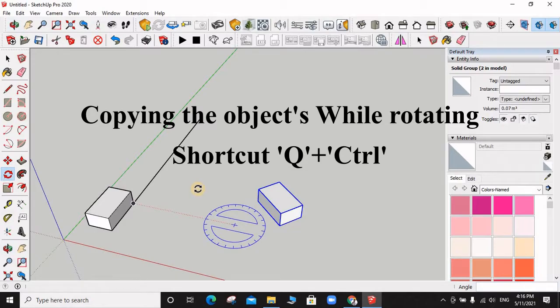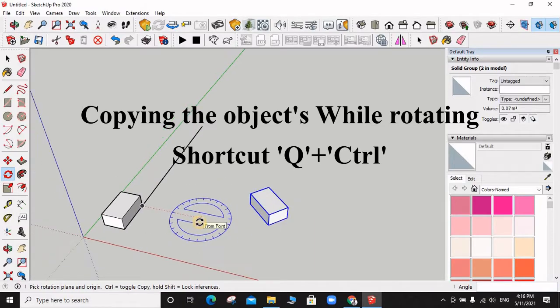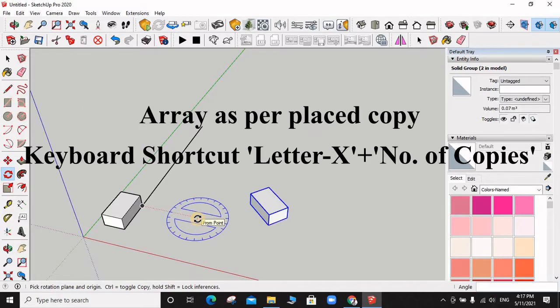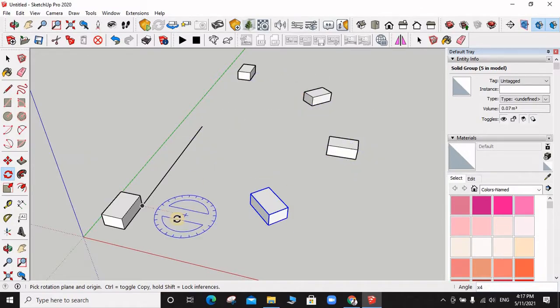Then we can make multiple copies for the angle we rotated, like entering a value such as x4, enter, and then 4 copies will appear at 45 degrees: from here to here 45 degrees, from here to here 45 degrees, from here to here 45 degrees.